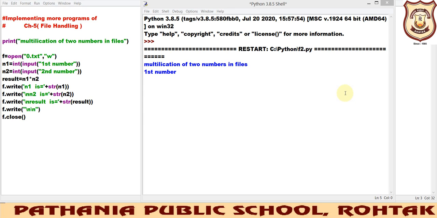Today we will be doing more practice for the programs of chapter 5, that is file handling, and we will be covering the topics that we have done in the previous sessions. The practical will be done only on the practice of those concepts.